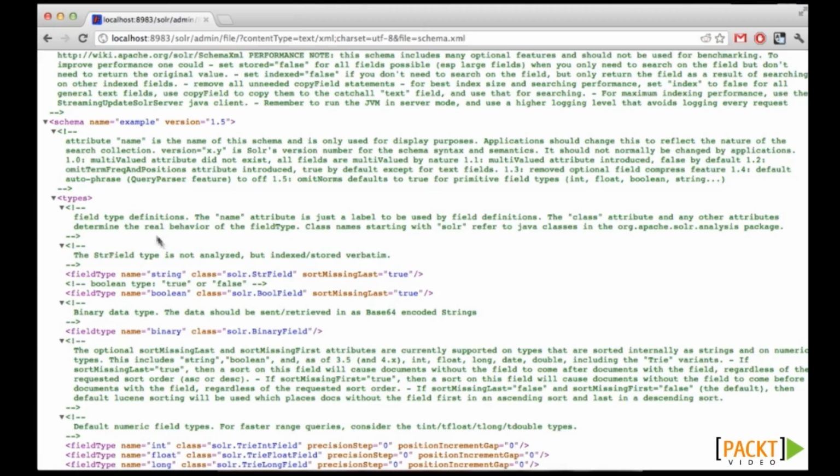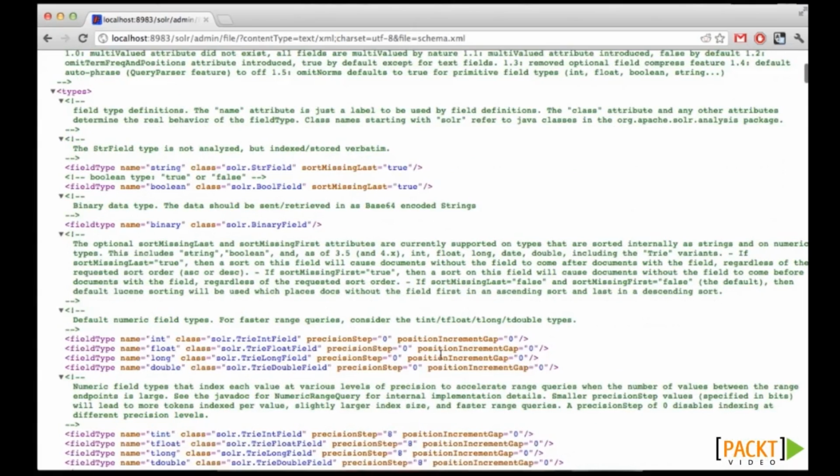So, for a given field, for instance, if you pass it to a string field, then there will be no transformations. The whole value that you send to that very field will end up being that single term within the index for that field. So it's different for pretty much every field type.